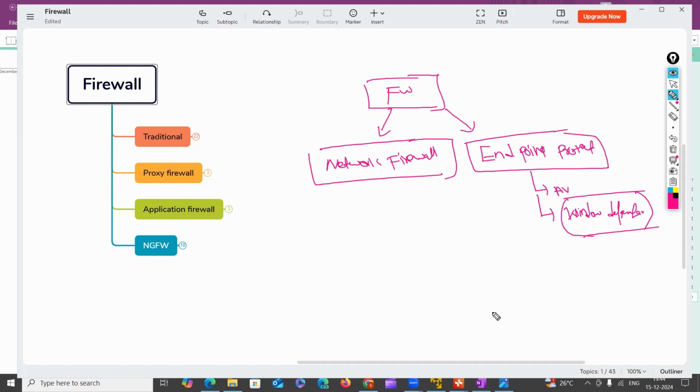Let's take an example. I have 10 PCs connected in my home network. To protect these 10 PCs with endpoint protection, I need to install the endpoint protection application on each and every individual machine, and that will protect from vulnerabilities on that particular machine only. Each individual machine only will be protected.